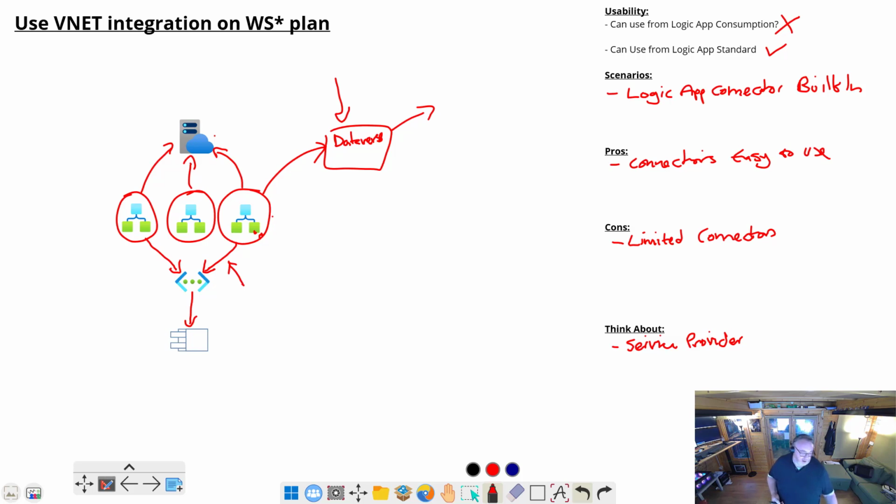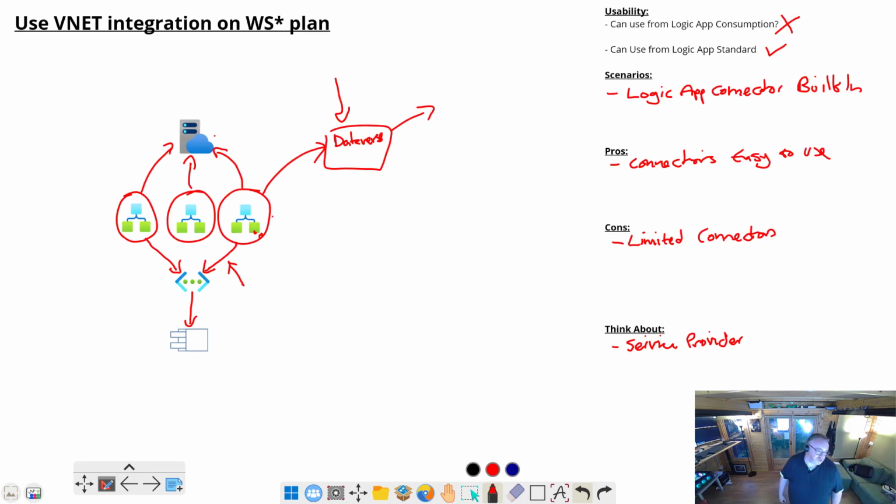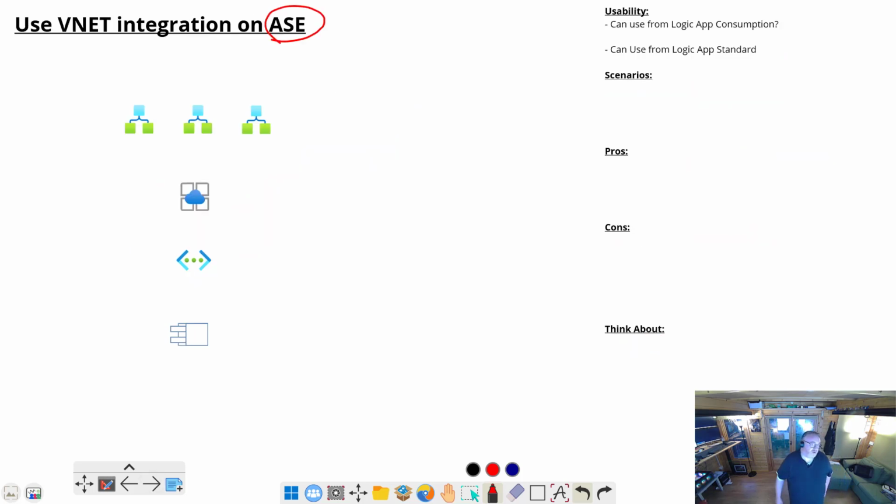The next option we've got, it's very similar. So this one's going to be VNet integration, but this time your Logic App's living on an ASE. Now you'll notice, I'm going to just go backwards for a second, notice the difference in the diagram here, particularly where the network piece is. So here we've got 3 Logic Apps, and they all live on the app service environment.